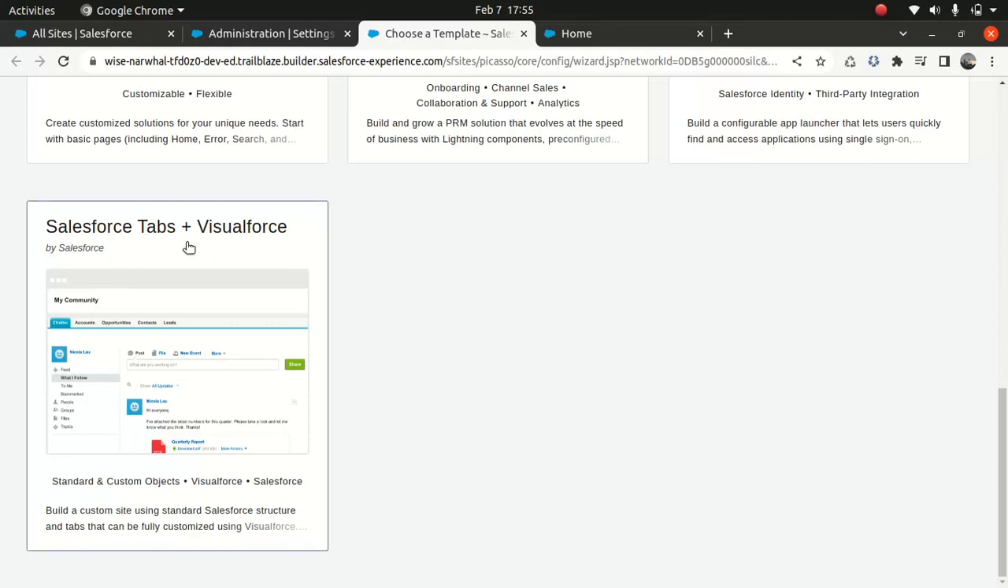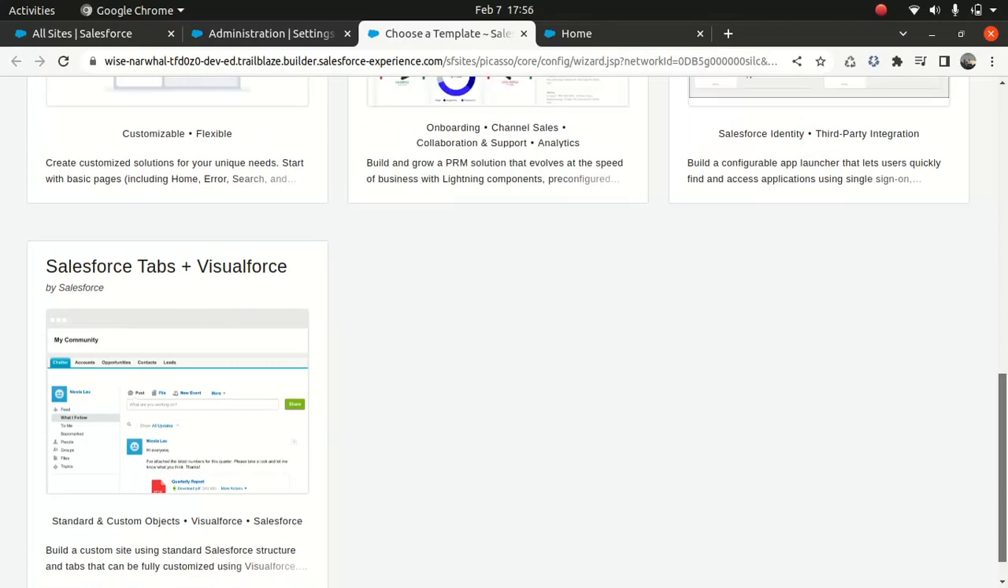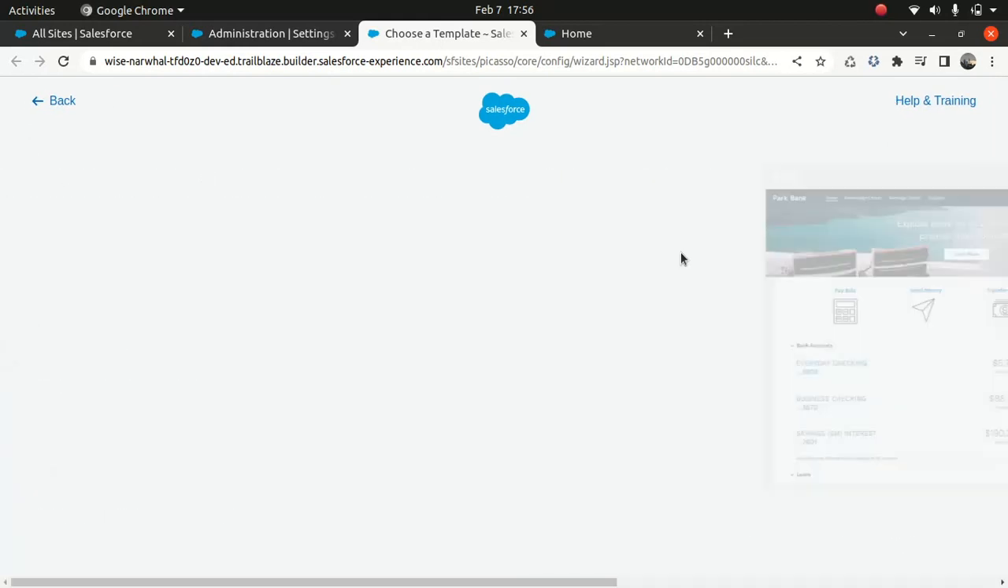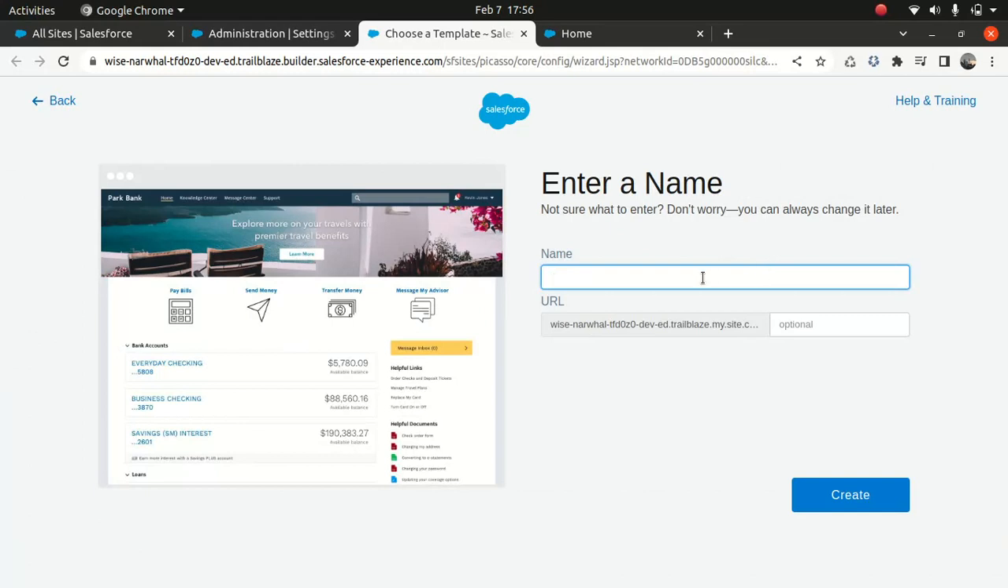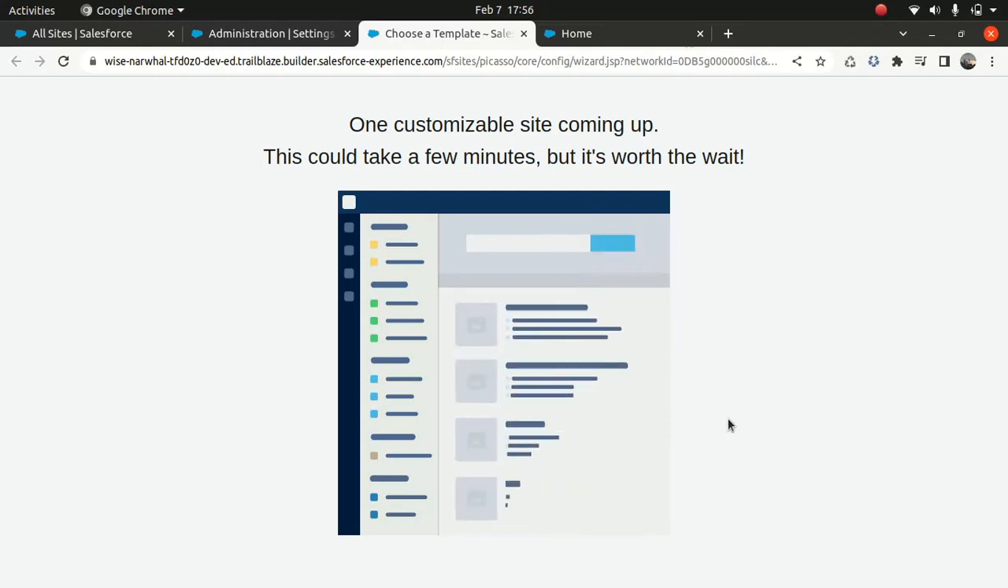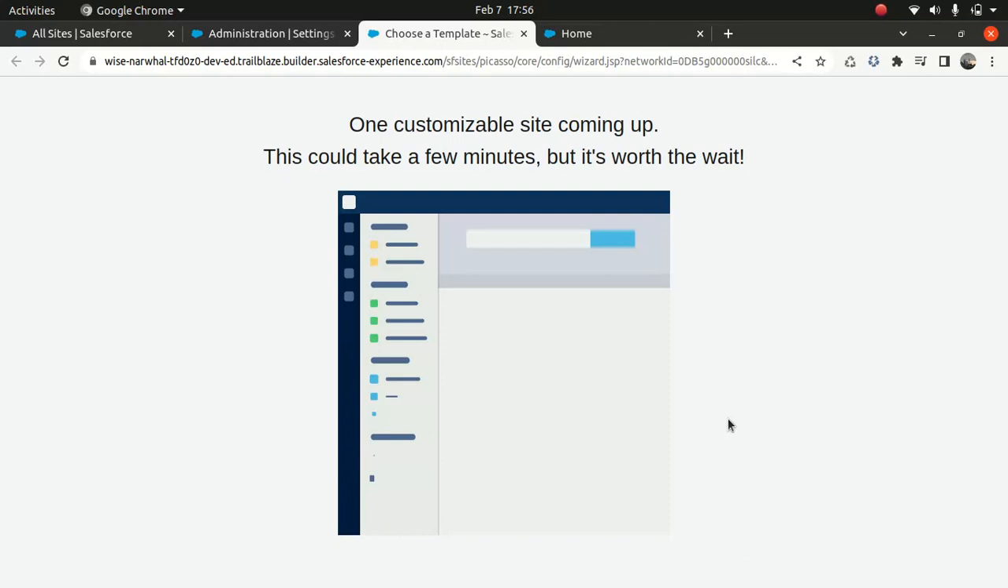And then this is the other one, Salesforce tabs and Visualforce. In this case, I'll go with this customer account portal and I'll say get started. Like I said, everything will be lost. So I would say portal site, right? So just remember this. This is how you can do it. So I'm just gonna do the creation. This is very simple.